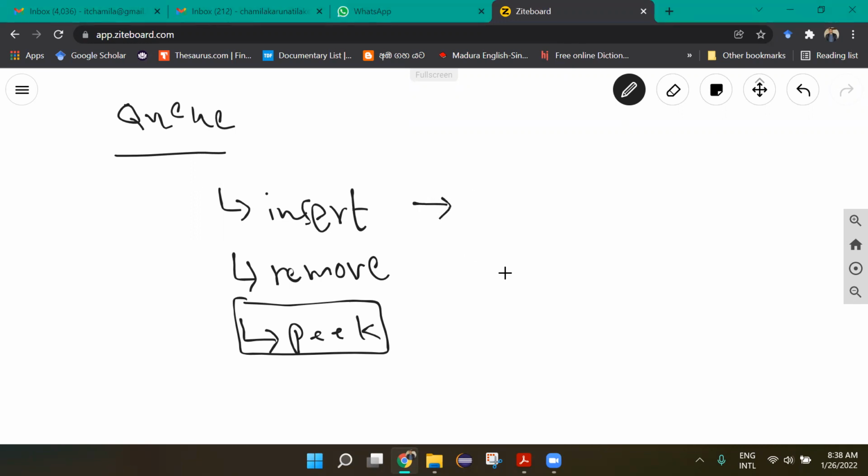Again, the same question. What is the big O value of insert of a queue? I'm talking about a general queue, not a priority queue. Right, so the answers, almost all the answers are big O 1. Why is it big O 1?